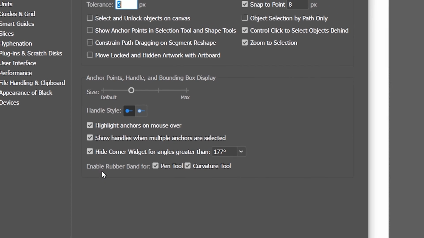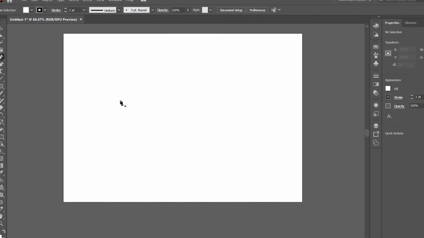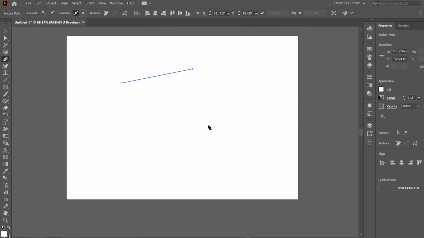Also you can change here, enable rubber band for pen tool. Then I'll just show it to you. It will be like Photoshop that you can't see where the next line will be. So I'm just clicking and I don't know where my next line will be. It's basically like Photoshop.